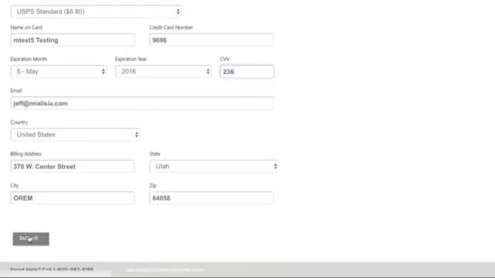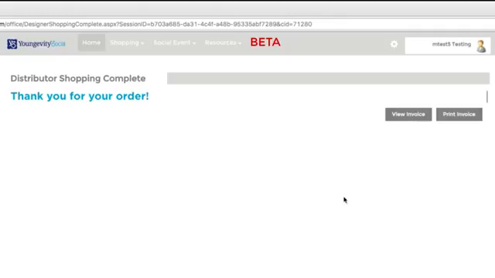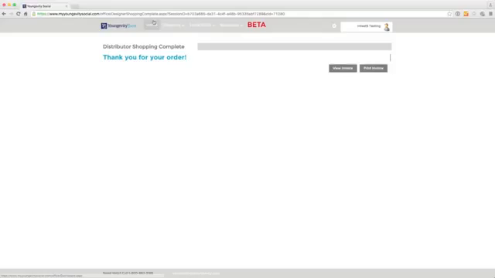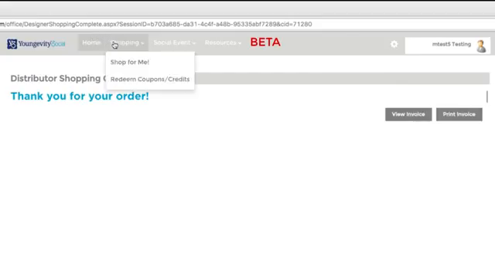And then I'll hit submit, and you'll see that an invoice is generated and an email will be sent to me. And I can view or print the invoice if I want. It'll open up a second window, and then I can print that invoice right off my computer. And that order has been placed and will ship automatically out of Freedom in your Youngevity back office. And so pretty slick, pretty easy.